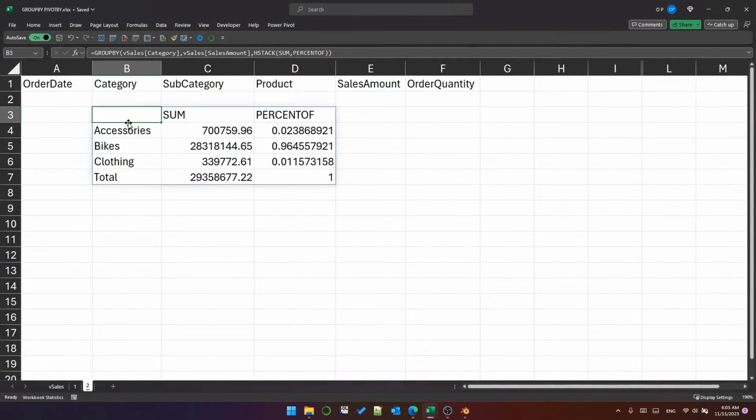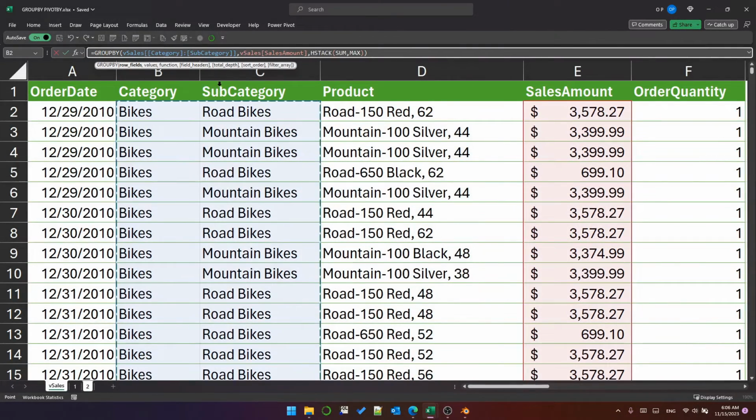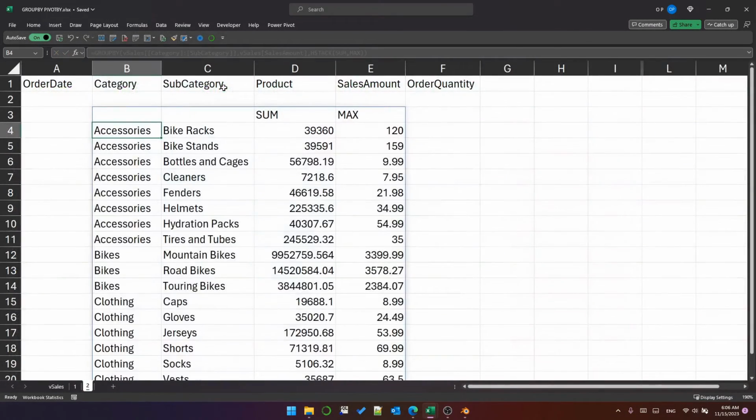Okay, let's make things a bit more interesting here. Because we're going to get more category fields, instead of percent of, let's put max in there, because really the percent of doesn't make much sense on a grand total of multiple categories. And in the category field, let's change that from just category, and I'll just select these columns here. Let's see what we've got now. Okay, we've got accessories, bike racks, bike stands, bikes, touring bikes, sum and max.